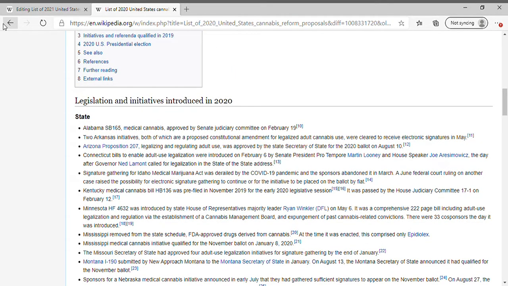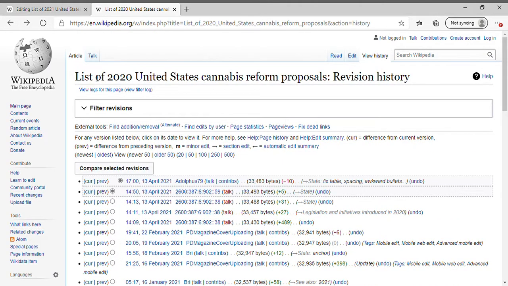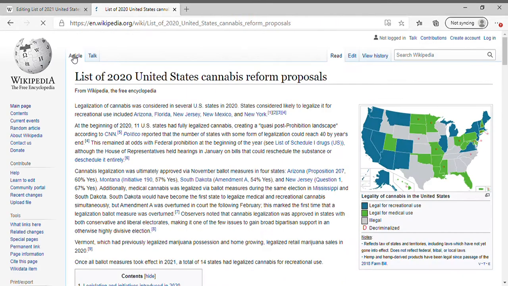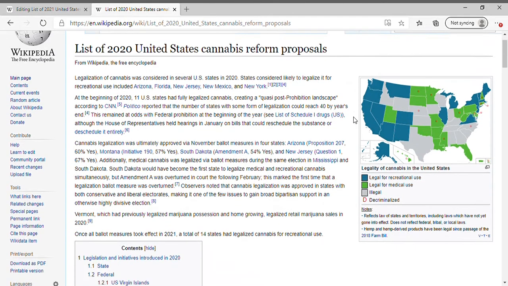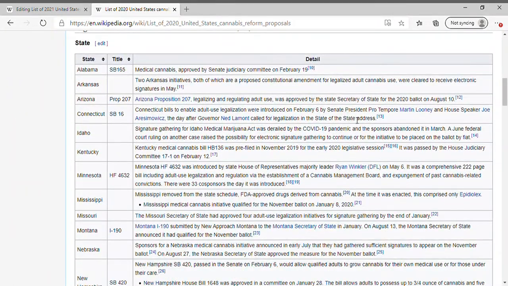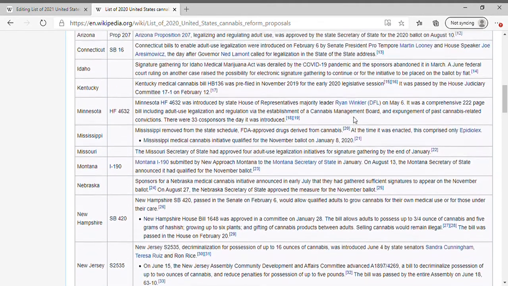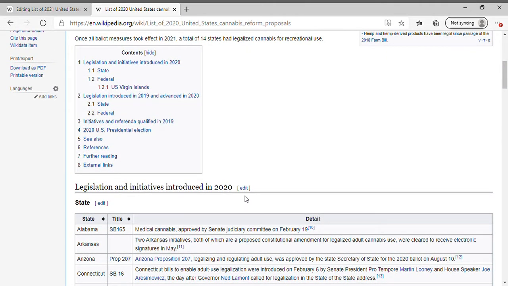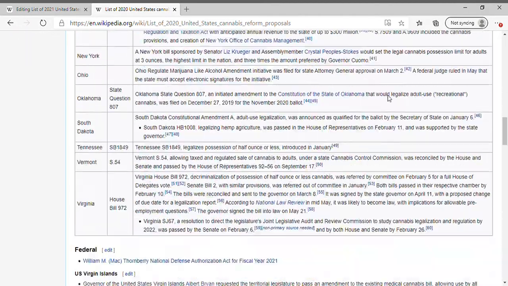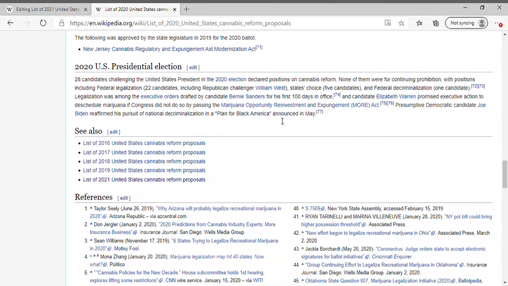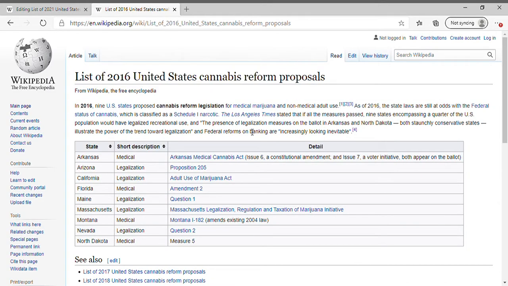So we'll go to the new version, and the 2020 proposals. You'll see now some of the information's organized. So how was that done exactly? Very, very simple, but we'll scroll down and we'll go to the 2016 page because it's the easiest to look at because not much was going on there. As you see, there's a chart here with the states, short description, and detail.